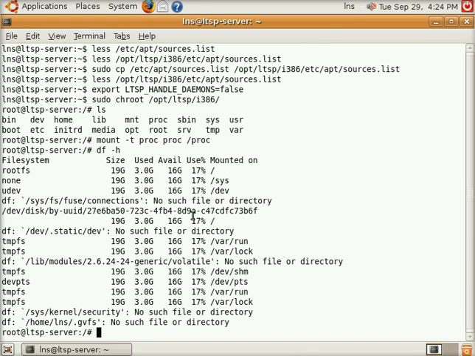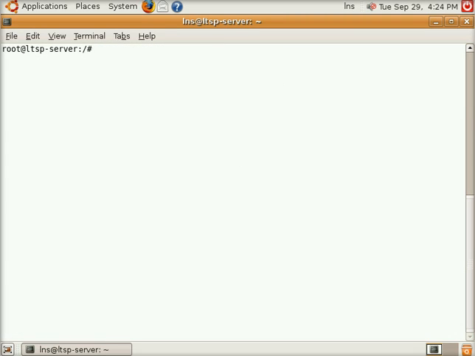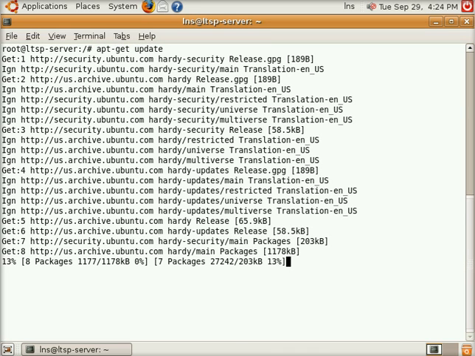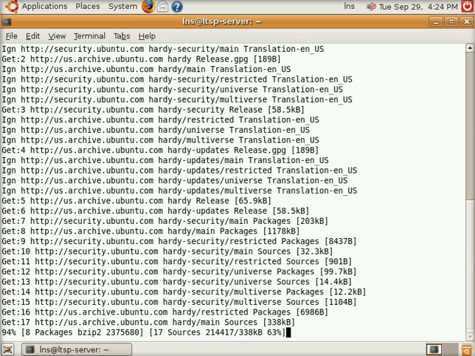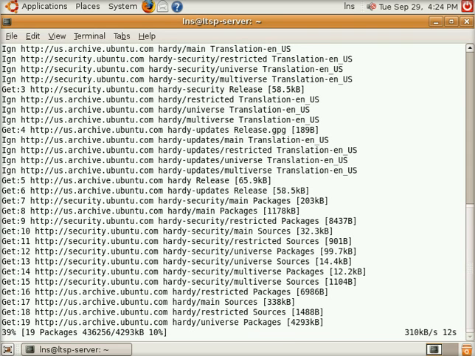And actually, I don't think that shows it. So we'll disregard what I just did there as far as the df command. The next thing we want to do is apt-get update. This is going to pull, with our newly copied sources.list file, all of the available packages for download and upgrade.